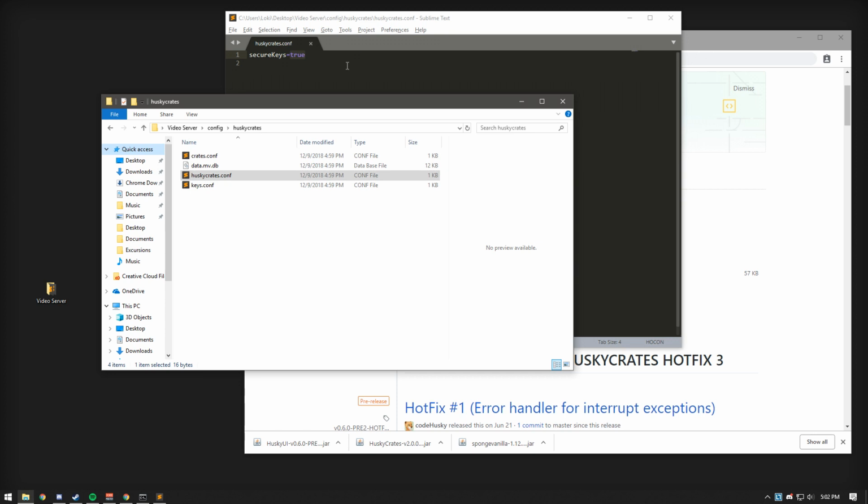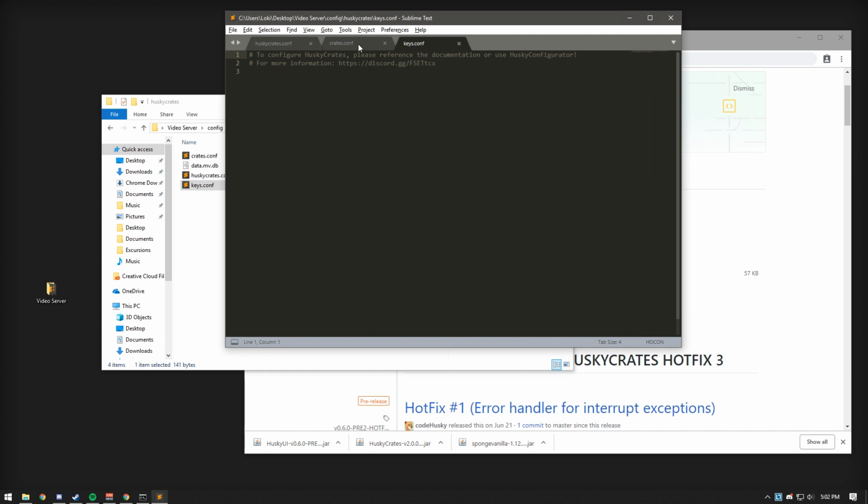So, moving on from HuskyCrates.conf, we're going to start talking about crates and keys. You'll see both of these have a placeholder message just saying to check the documentation or use Husky Configurator, with the link to the Discord below. Keys is for custom keys that don't have any direct correlation to a crate. You don't have to worry about those right now. All we need to worry about is crates, which is the main function of the plugin. I'll go into the keys config in a later video. This is just going to be talking about how to get this set up.